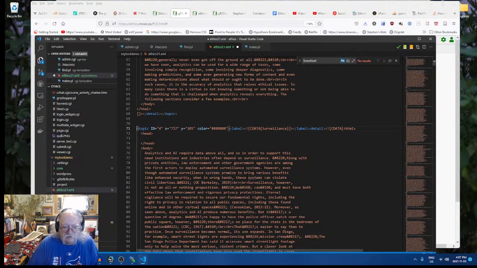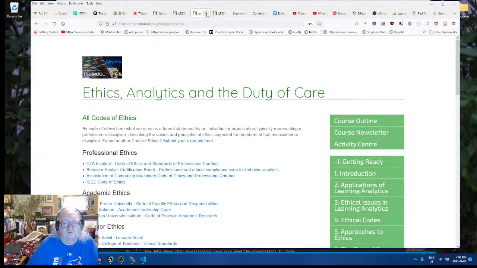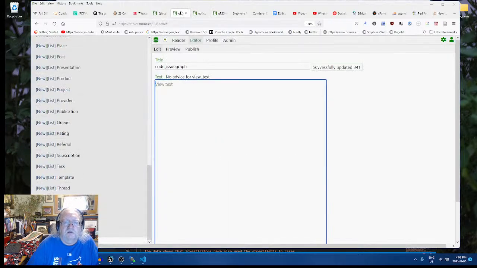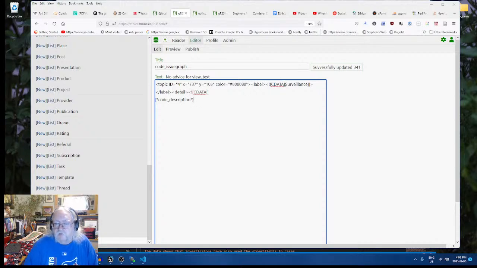So basically the topic and everything up to the detail here. And I'll put that into the view. Gotta find it again. Okay. And then, so that's the CData. So I can actually just put in the code description here. And the label here will be code label, or sorry, code title.